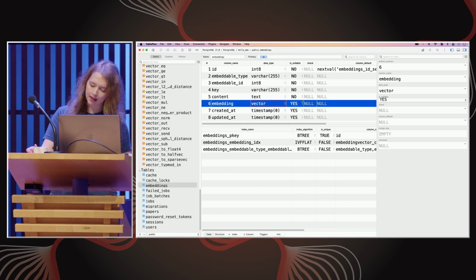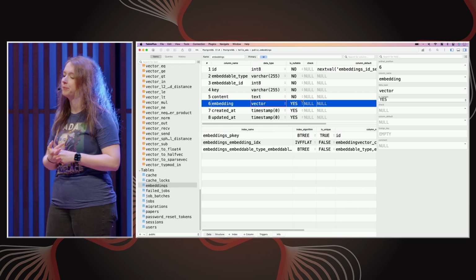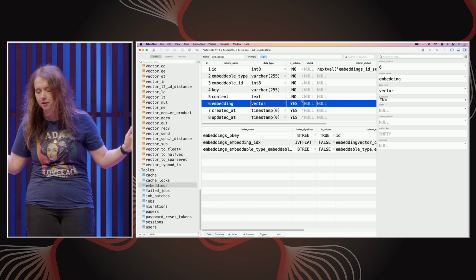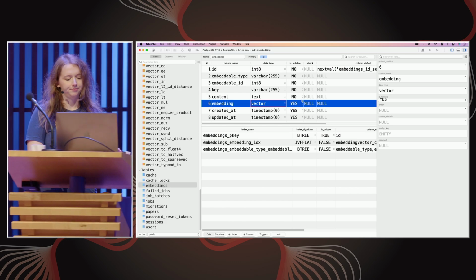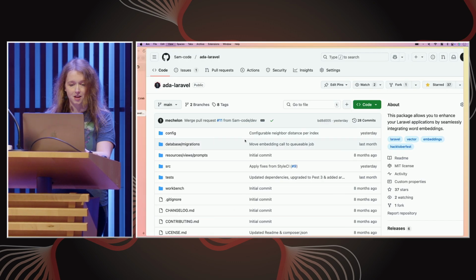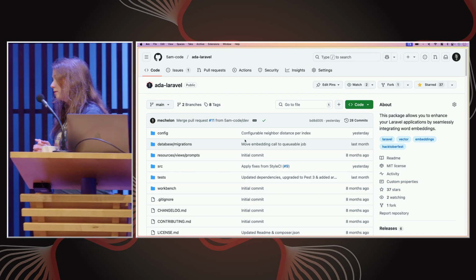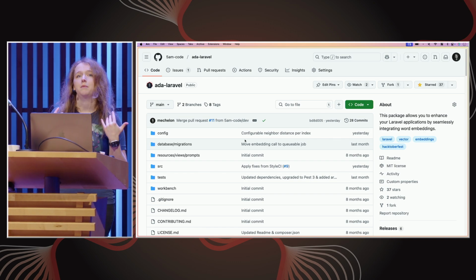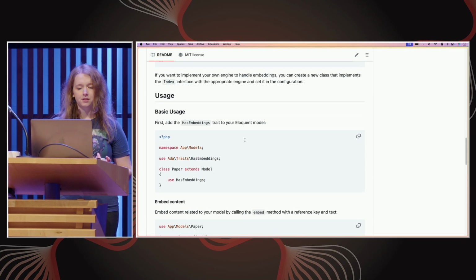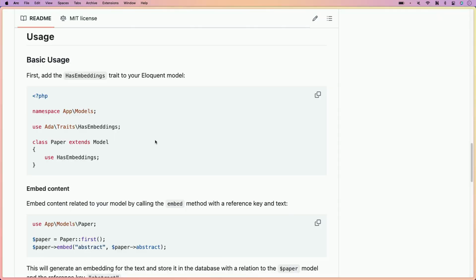So, after some research, and when I just looked out of the rabbit hole, I did something that every excited developer does. I created a package. It's far from done, it's far from perfect. But, you know, exciting developers doing exciting things. The Ada Laravel package lets you get started with embeddings right away in your Laravel app, and you can create embeddings for your models simply by using a trait on the model, the hasEmbeddings trait.